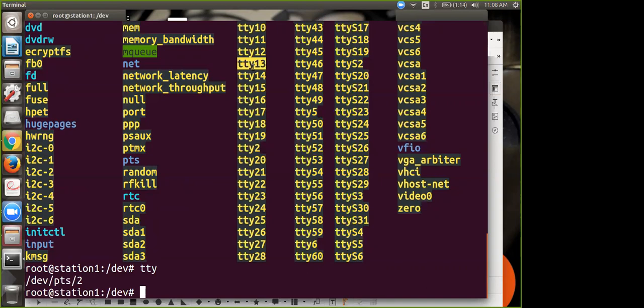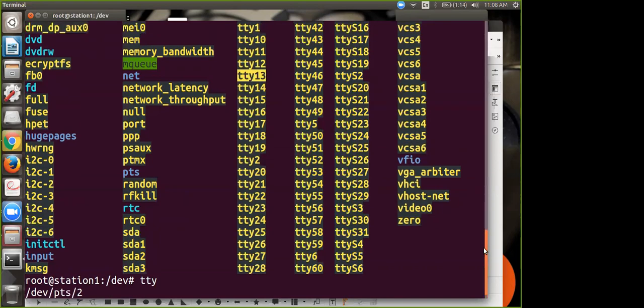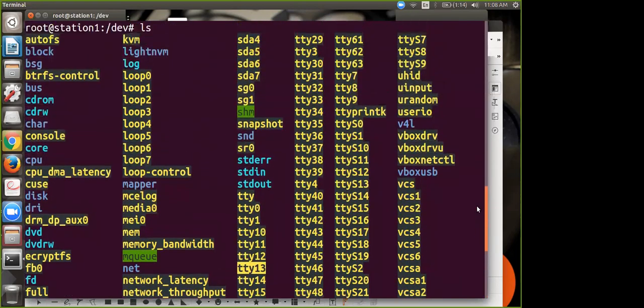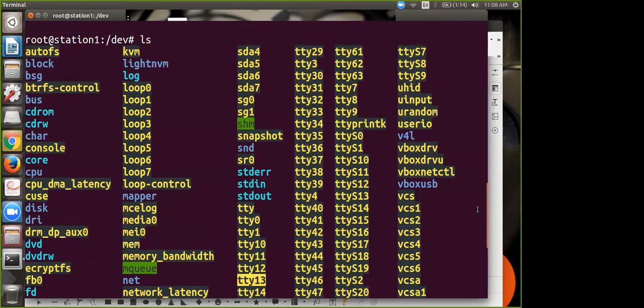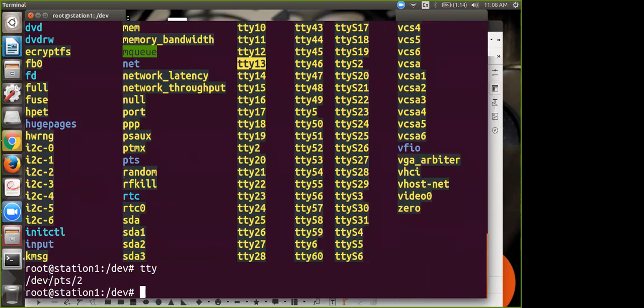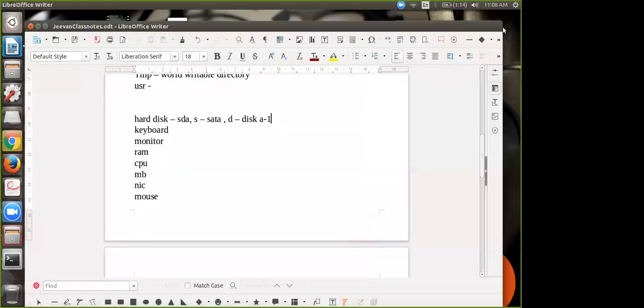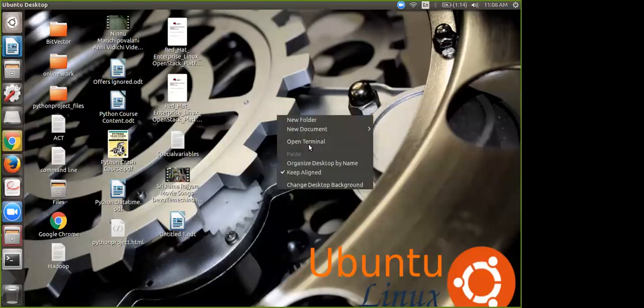Any confusion? No confusion. Understood. If I open one more terminal here, a new number will be assigned to it. Here I opened pts/2. I'm opening a new terminal. So to open a terminal, what do I have to do? I have to right click on the machine and open terminal.